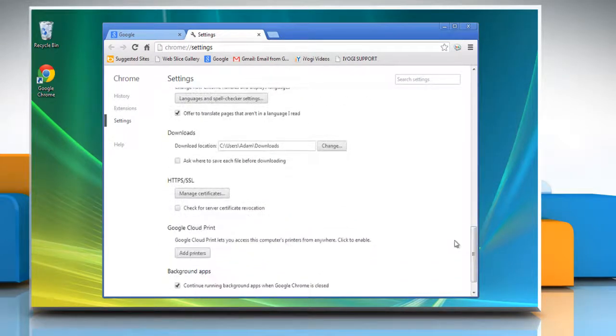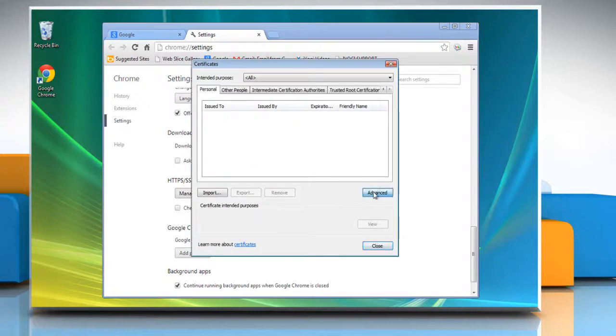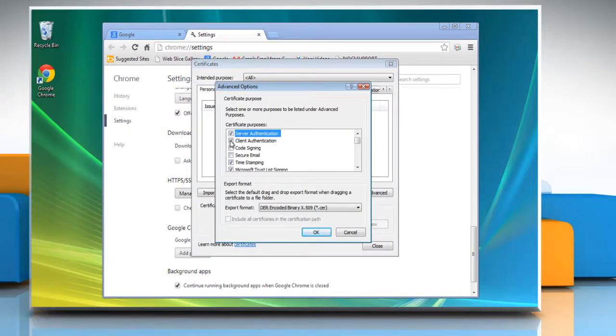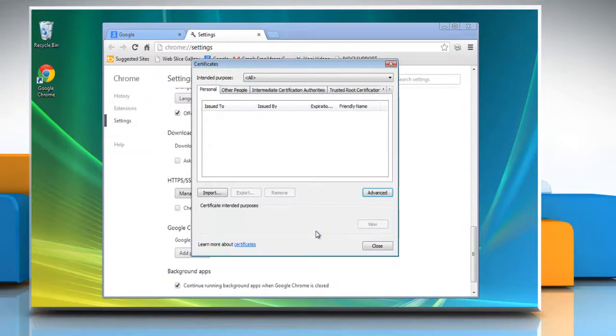Scroll down and go to the HTTPS/SSL section and click on Manage Certificates. Click on Advanced and change the settings you want for certification. Click OK to confirm and then close the certificate window.